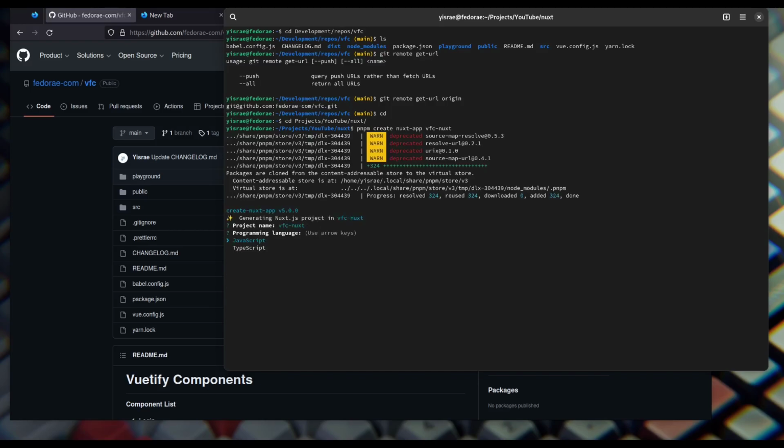Alright, so we're going to keep the same name. We're going to work with JavaScript, Yarn. I guess we're going to use Vuetify. Obviously, we'll have this automatically set up for us instead of having to reconfigure all of this over again. And you'll notice that this is actually a Vue 2 project or a Nuxt 2 project, and that's because the VFC is still running on Vue 2.